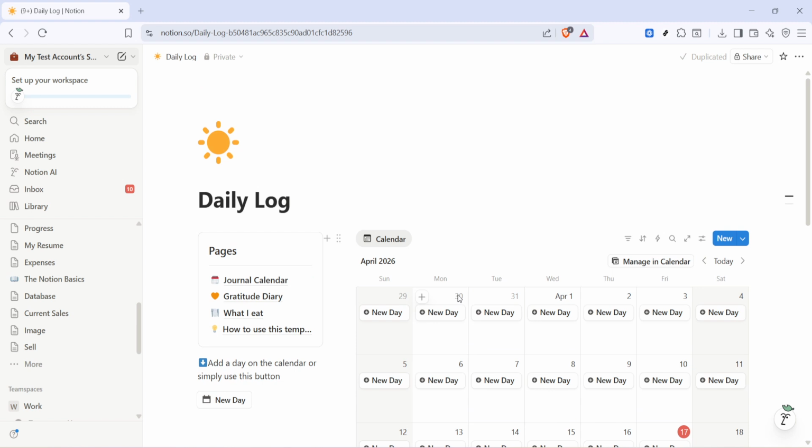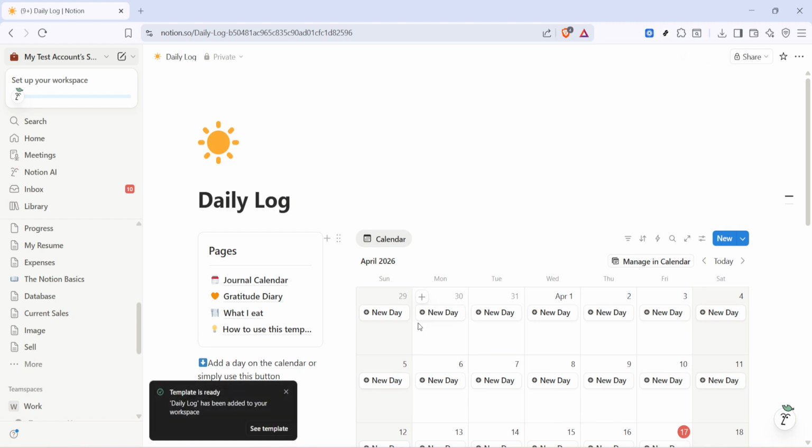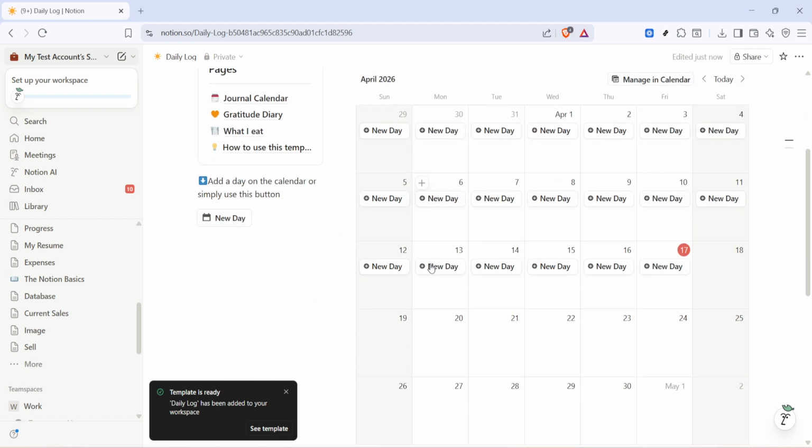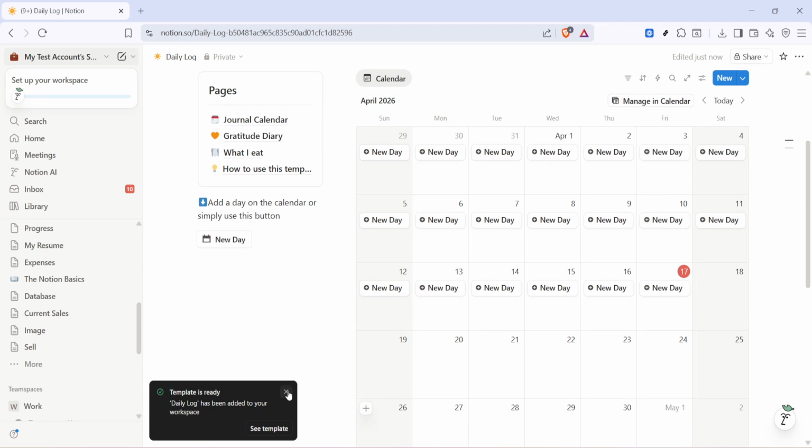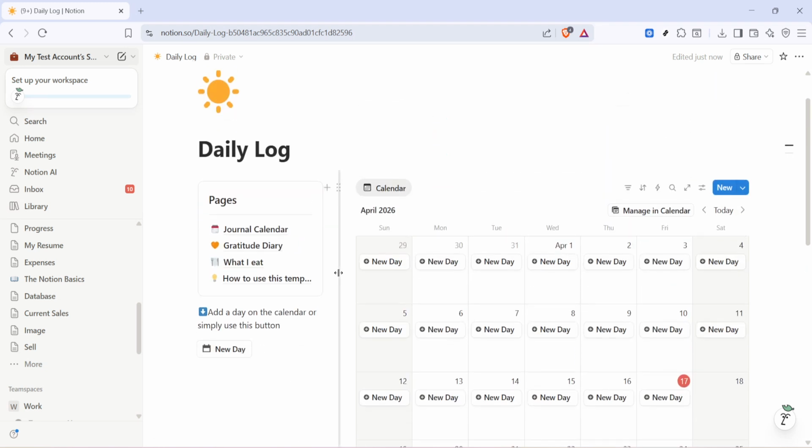If the template includes a button to create new daily pages, customize that template page with the prompts you want to see each day, things like today's top 3, notes, and reflection. Finally, pin the page in your sidebar for quick access, and you're ready to log your day consistently with just a click.